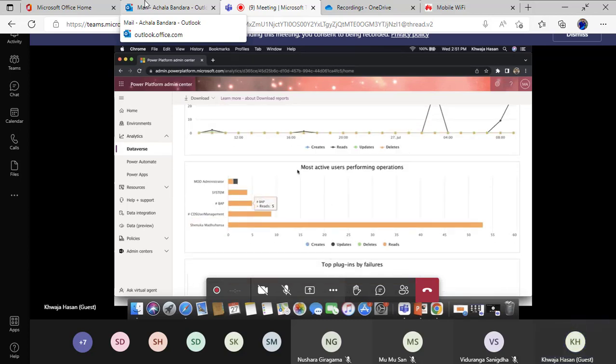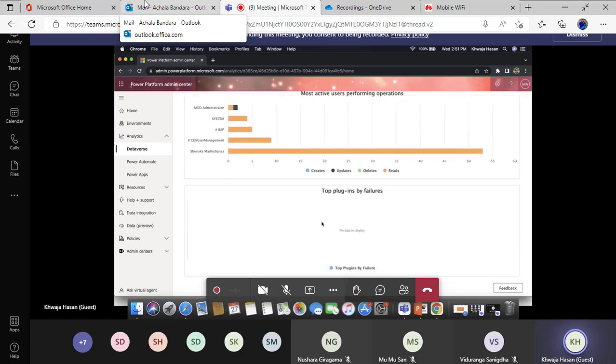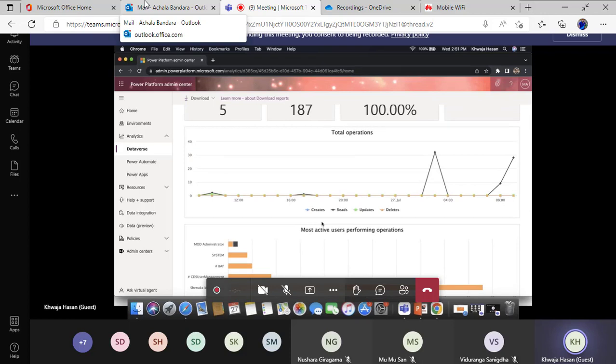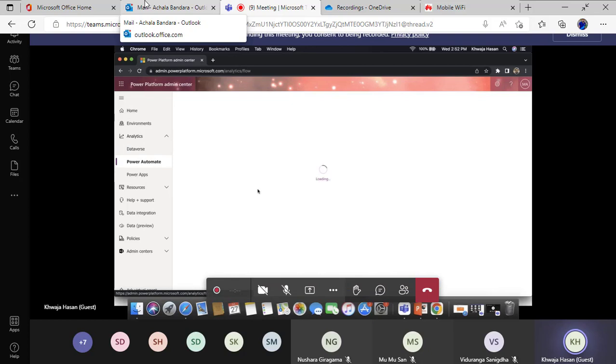And you can see the active users. So Shenuka, MOD administrator system, BAP, CDS user management. These are the things you can check, and you can check at what time there is a maximum load on your apps. So let's start with Power Automate.